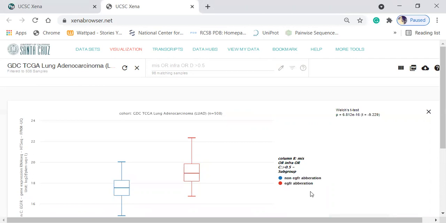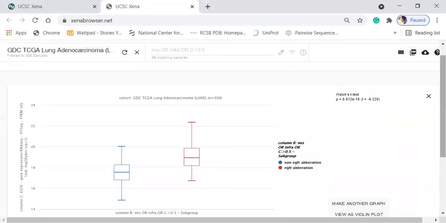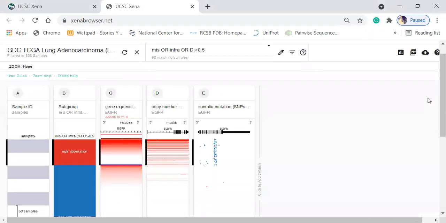We can see that the samples with EGFR aberration have statistically higher expression. There are more than 22 and the others are only about 20. So they have more expression, which we have concluded from this graph. Now let's do something else.